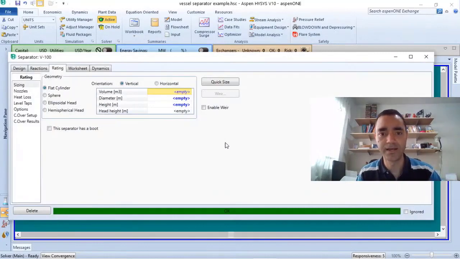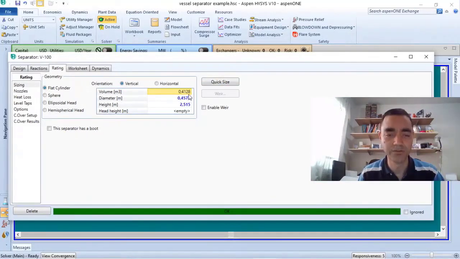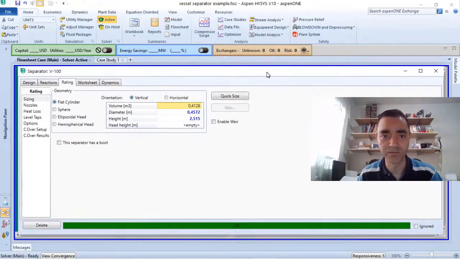Now that we have a feed stream, a gas stream with composition and flow, and a liquid stream with composition and flow, it is possible for Aspen Hysys to do a quick sizing of the vessel separator. I will keep with the vertical size, and I will click on quick size. When I do that, Aspen Hysys calculates the diameter and the height of the vessel separator. So this is the simplest way to do a sizing of a vessel separator in Aspen Hysys.